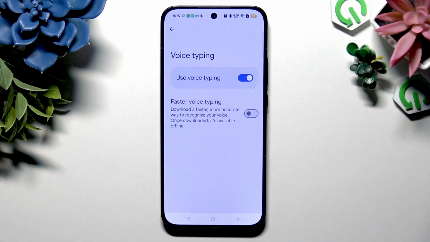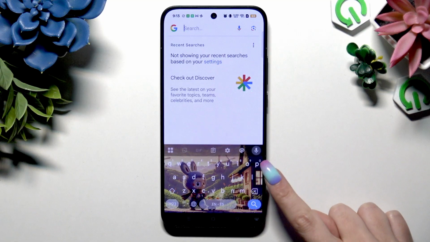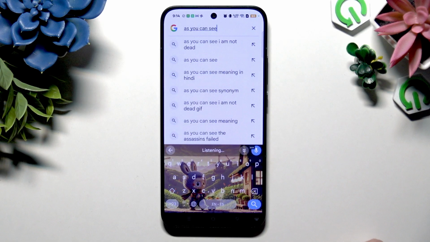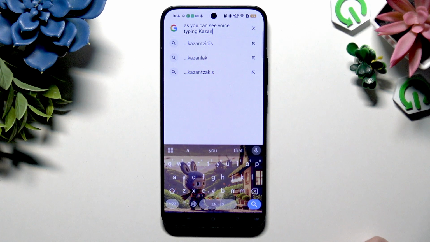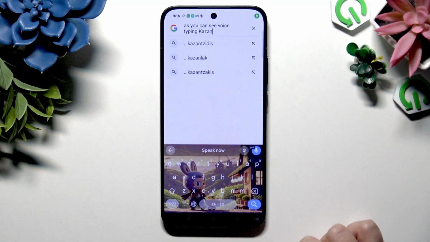When your switcher is blue, you can go back to your keyboard and tap on the now visible microphone. If you never used it before, tap on while using the app in the pop-up and start typing. As you can see, voice typing is on. If you wanna stop, you can pause or click on the same microphone.